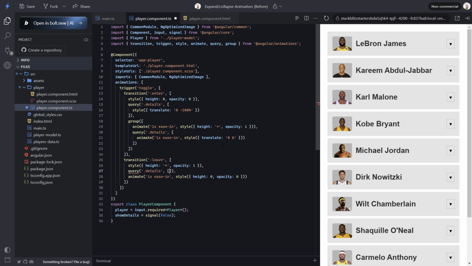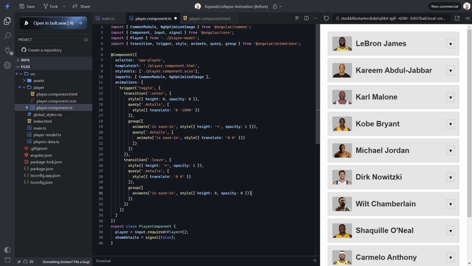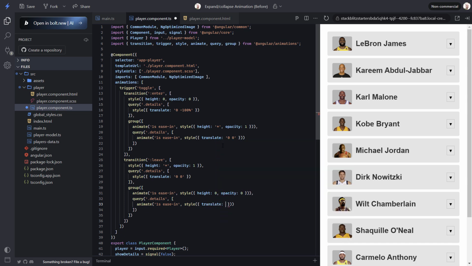First, we add the starting style. So starting from the default translate position. Then we can add a group. Then we can add another query and another animate function with the same duration and easing. And finally, the style to translate up out of the container. Let's save and see if it looks any better now.